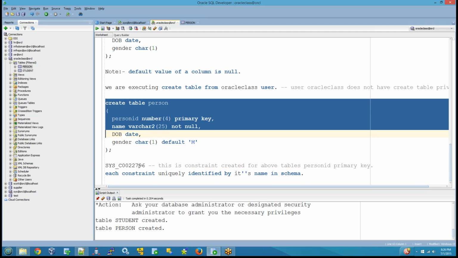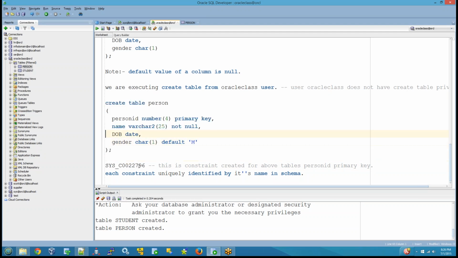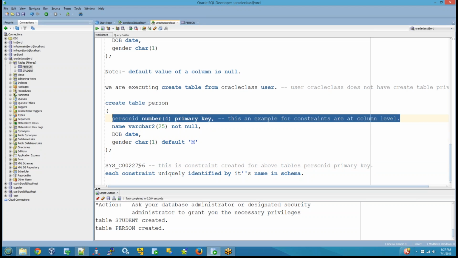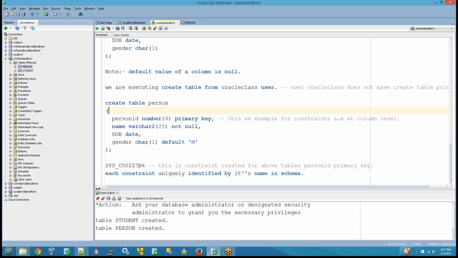See here, this is the constraint's unique name. Here the constraint definitions are at the column level. This is an example of constraints at a column level. Whenever you create constraints at the column level, those are called column level constraints, that means creating a constraint at the column.